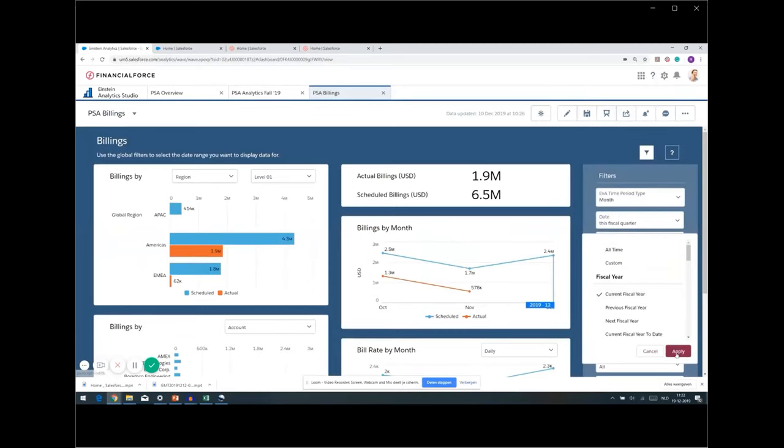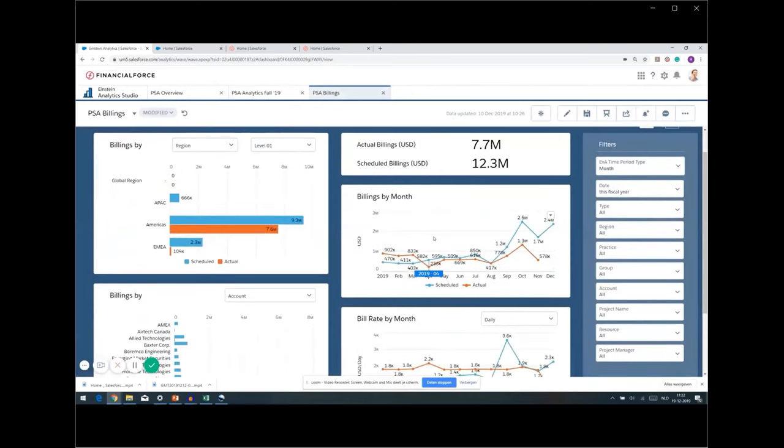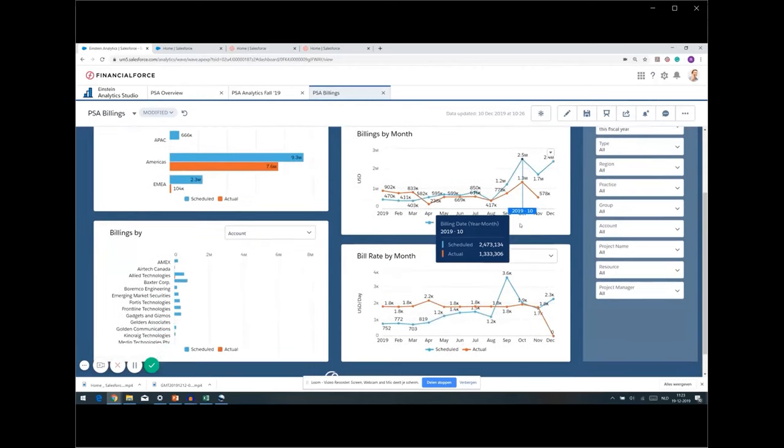When I choose current fiscal year, all the data is updating on the fly. Now we see that there's a difference in the last couple of months between scheduled and actual, quite a big difference if you compare it with the last months. So this is good for a salesman or a program manager to be aware of and to take further actions on this.